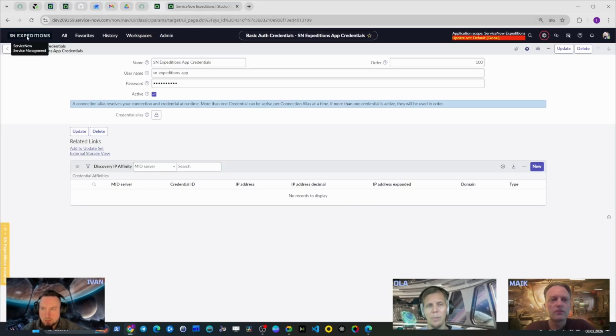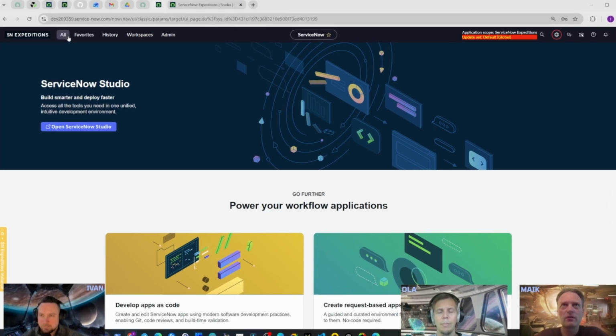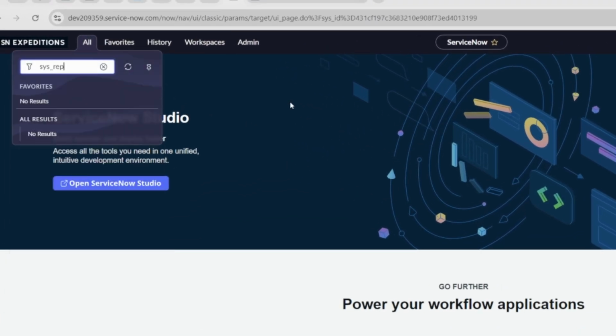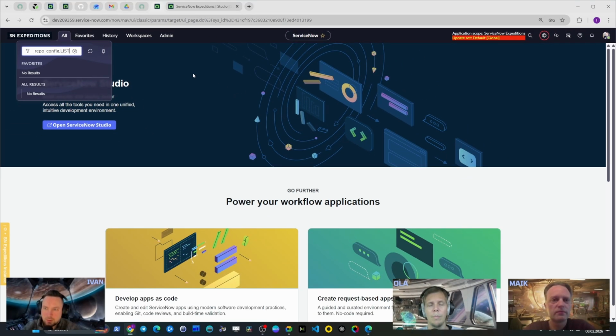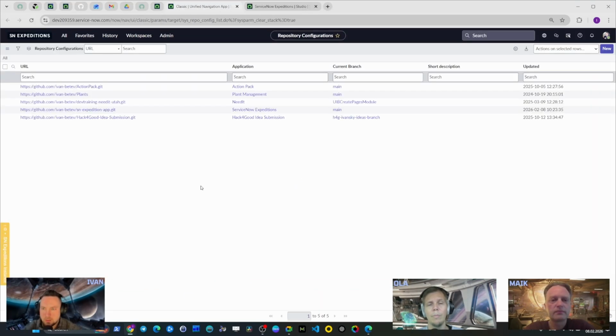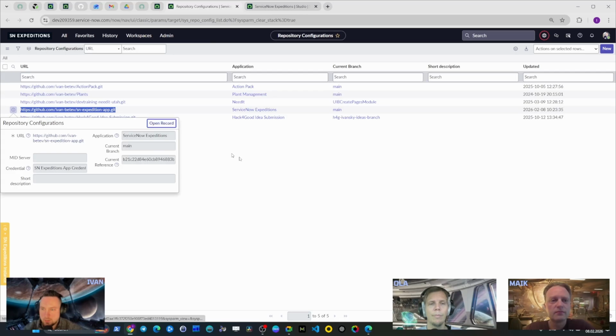Okay, let me check. Switch to the core UI. I presume there should be some kind of a table which has all these configurations stored, right? Or maybe a set of tables. Yes, it's the sys_repo_config table. So it's sys_repo_config. That list. Let's see what's inside. Oh, here we are. We can see everything that is currently connected. So this is our connection. Let's open it.